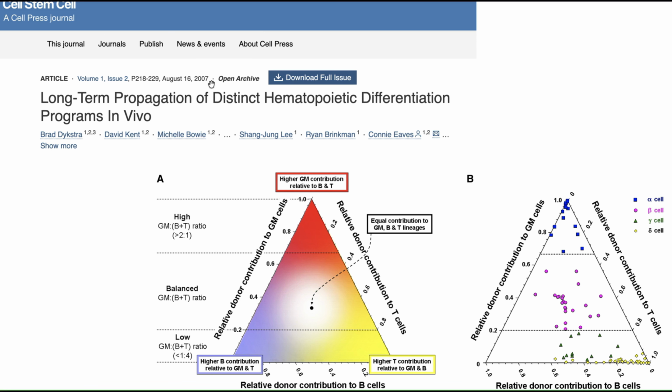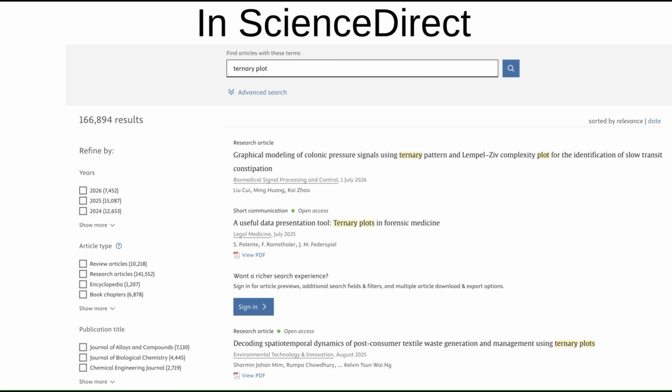I met it first in 2007 reading this paper where people discuss the differentiation of hematopoietic stem cells and defined them by the placement in this triangular plot. And if you think 2007 is a long time ago, you can inquire Science Direct and see that even up to 2026, and down the list of 166,000 publications, this plot is still in use and likely will be used in the future.